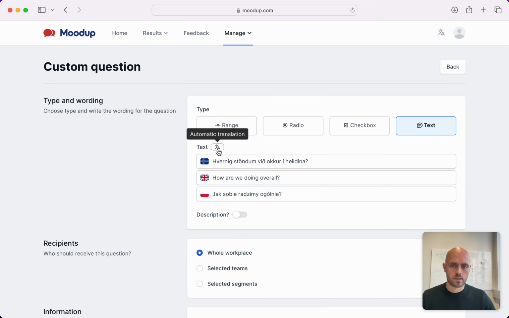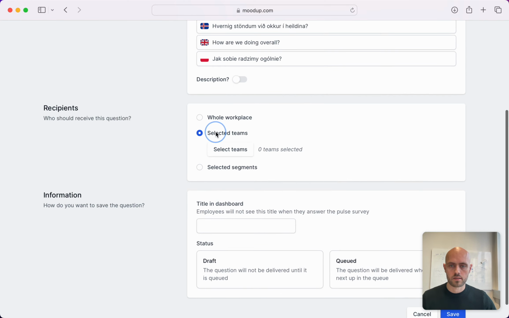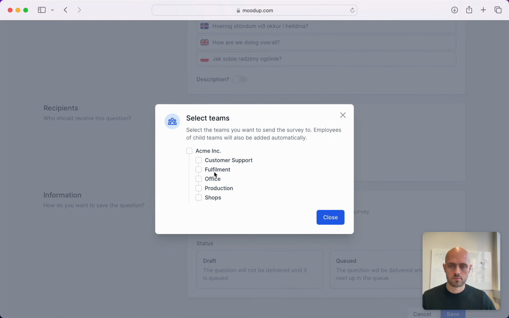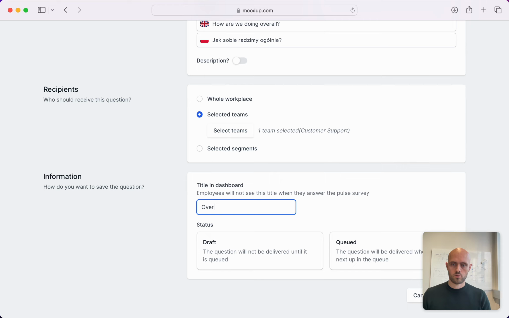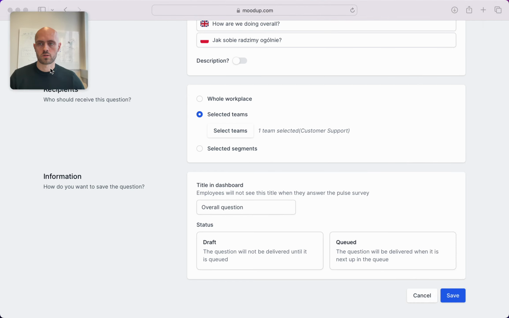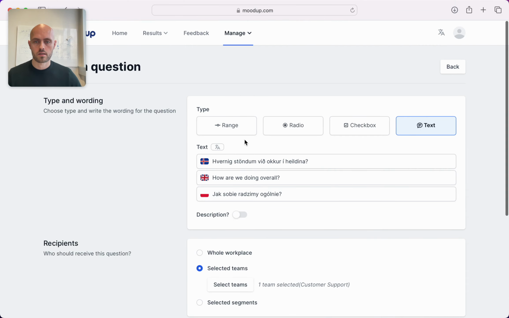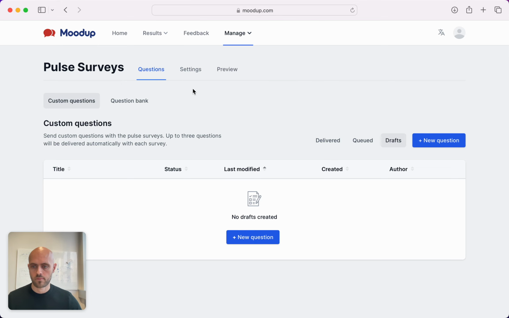And you saw that I clicked here, and it's enough for you to fill in only one language, and you can automatically translate to all the other languages. And you can send this to everyone or just the customer support team, whatever you want. Overall question, and you can queue this question so it goes automatically with the next pulse survey. So this is a powerful way to customize your pulse surveys and to add your own questions if you want to know something.